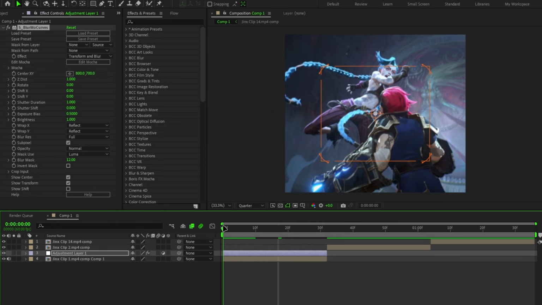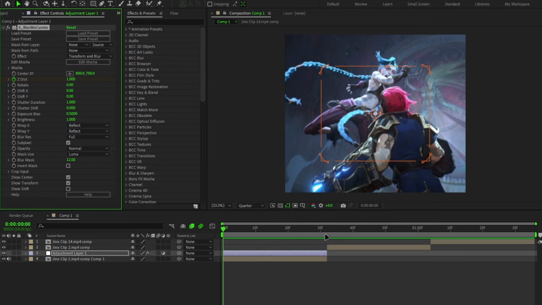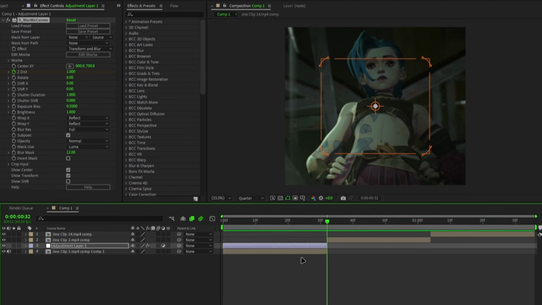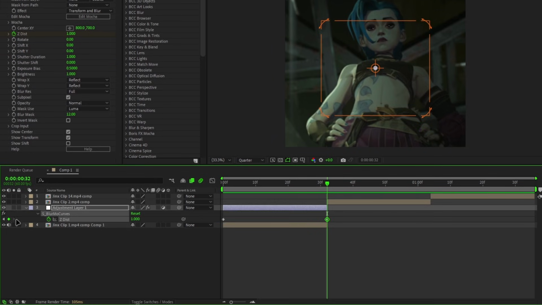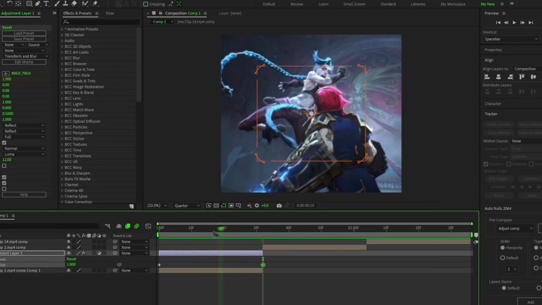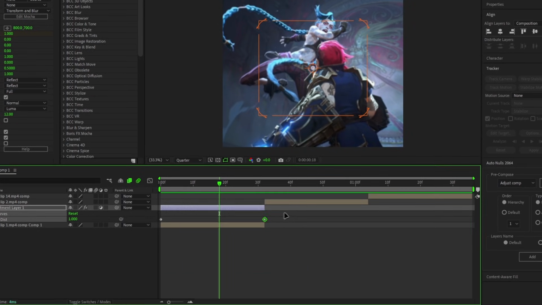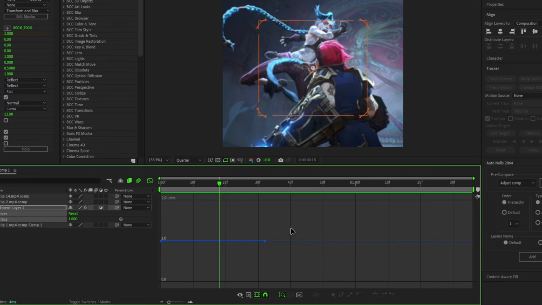Then, go to the start and create a keyframe for Z-Dist with the value 1. Next, go to the end and create another keyframe with the same value. Select all these keyframes and ease them by pressing F9. Then go to the graph editor and adjust the graph like this.